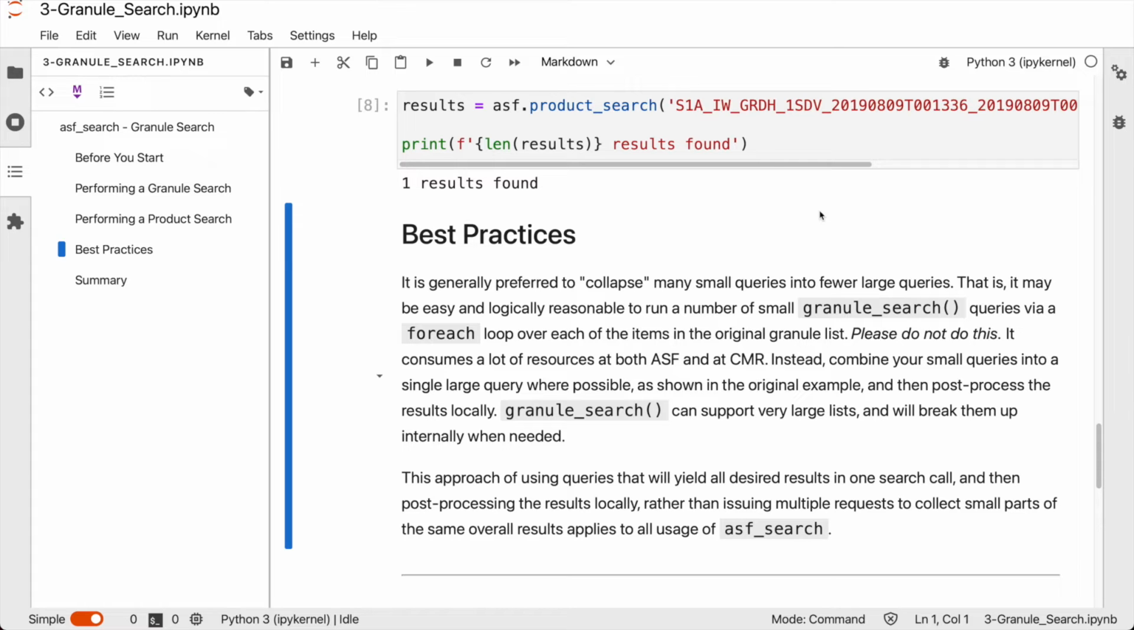Granule Search and Product Search can support very large lists, and if needed, we actually break them up internally, so there's no actual hard upper bound on how long those lists can be. So it's very preferable to collapse those for better use of resources. This approach of using queries that yield all the desired results in one search call and then post-processing applies generally to all usage of ASF Search.